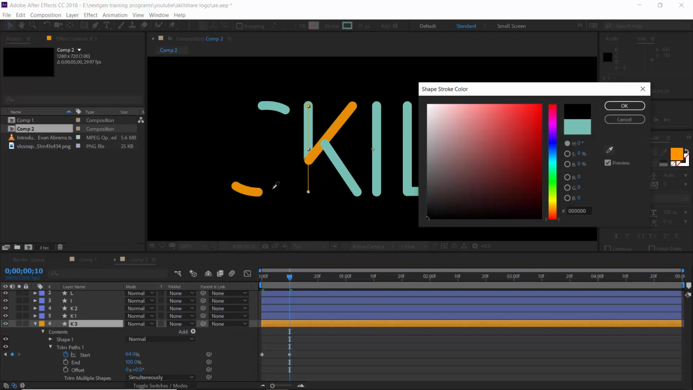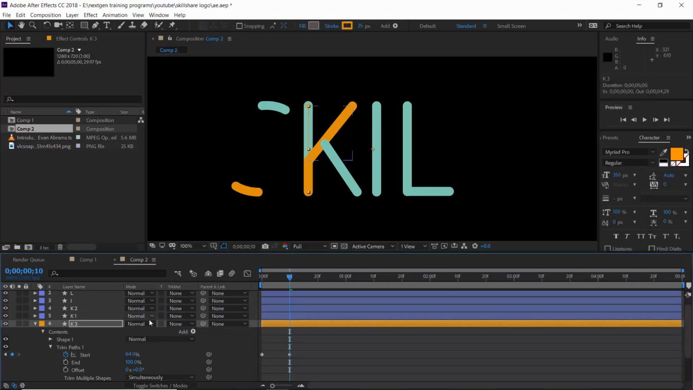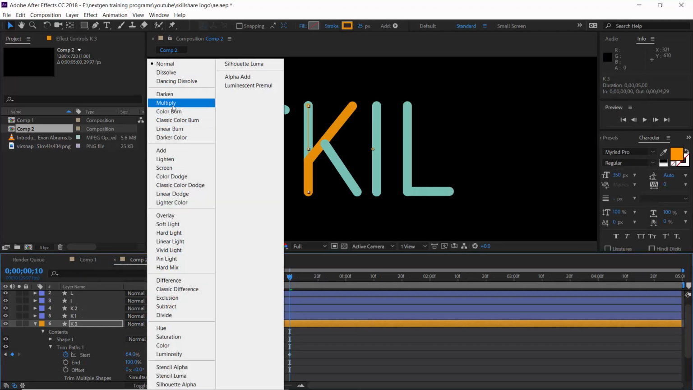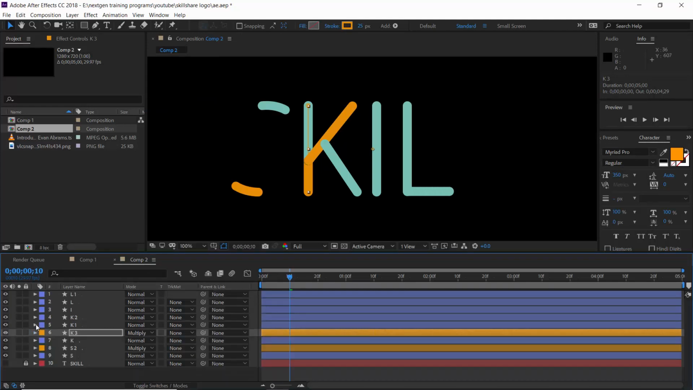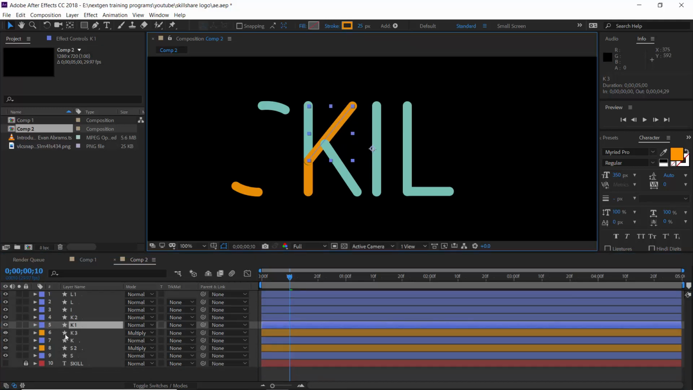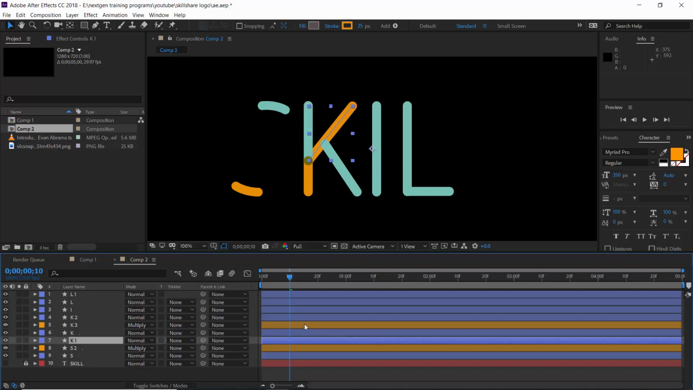Change its color. Now let's change the blending mode to multiply. And it's not visible because this shape is above both layers. Let's bring it down in the layer stack and we will get the shade.